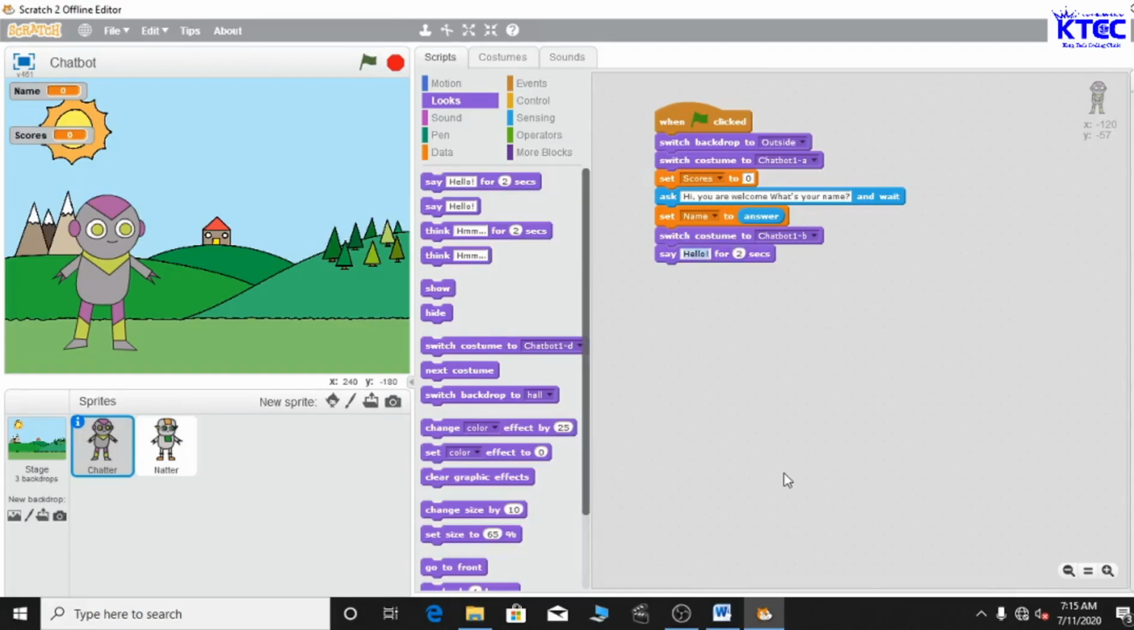So it will say, wow, what a lovely name. Something like this, right? Good. It will say this and then wait for a few seconds, let's say 3 seconds. But then after this, it will go ahead and ask you another question.